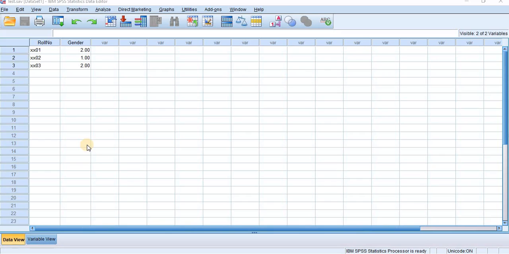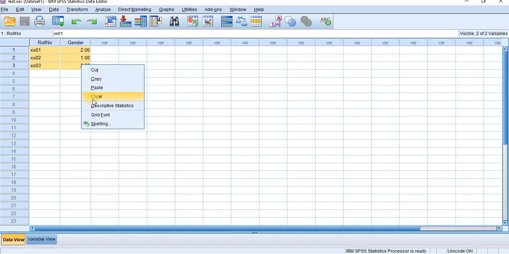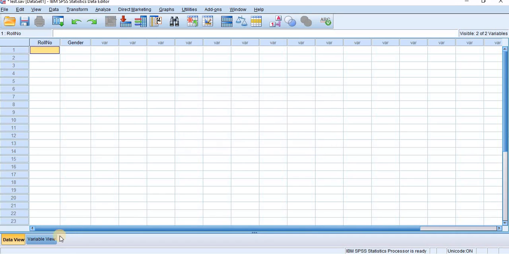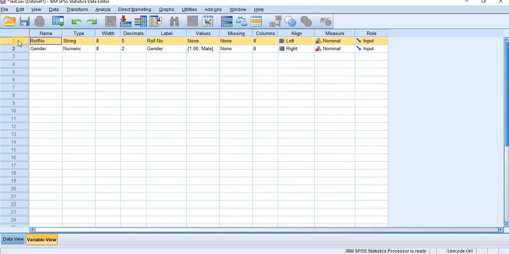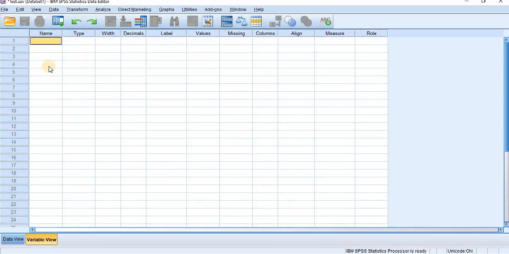Okay, welcome back. Now that we have learned how to create a data sheet and enter data, let's remove this hypothetical data and define variables according to our questionnaire. To remove some data in Data View, you can simply select it, then right click and choose Clear. It will be cleared. And to remove a variable, you can again select the variable, right click and choose Clear. It will be cleared.